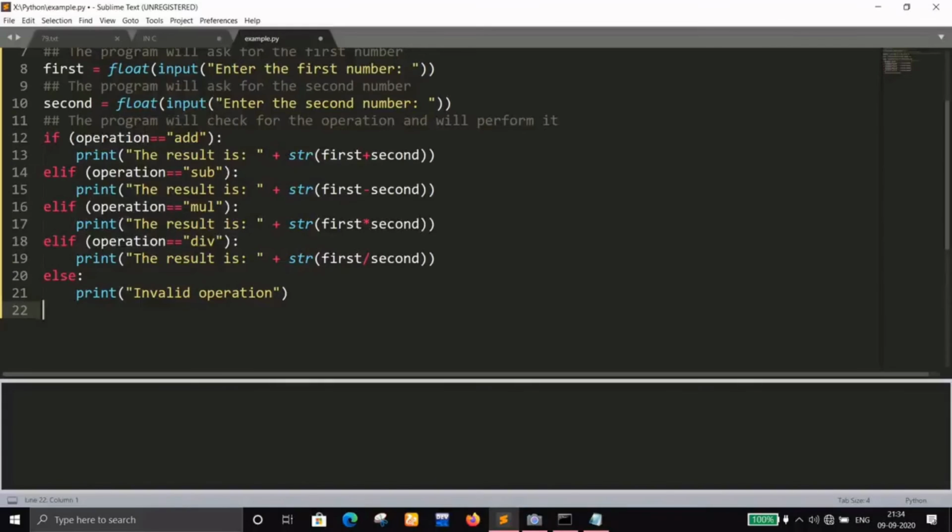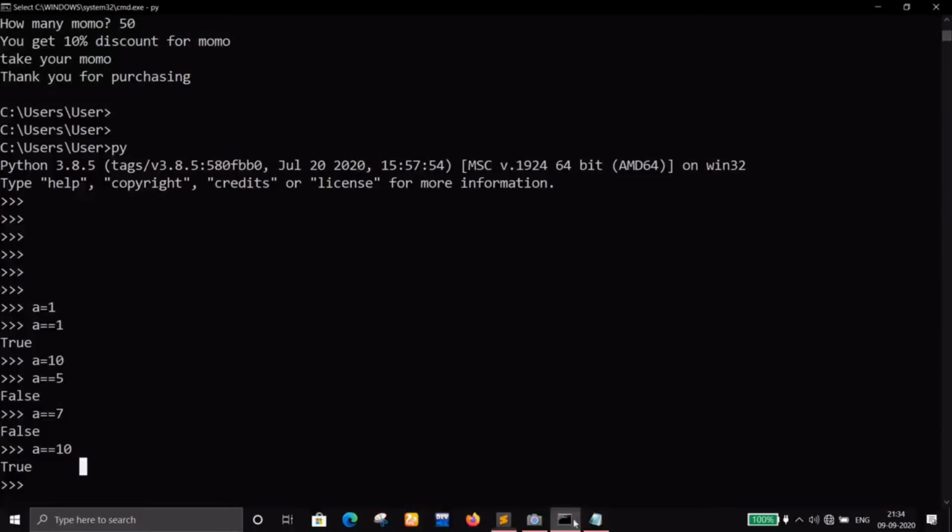Okay, you can add more comments. I am not adding because I hope till now you know how to write programs. Program finished. Okay, save it and let's run it inside our terminal. Let's exit first.